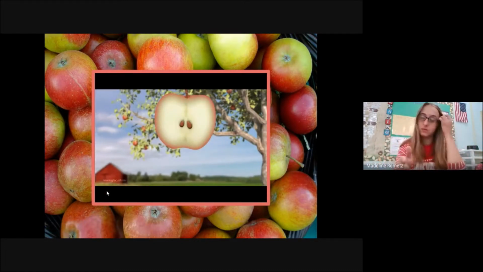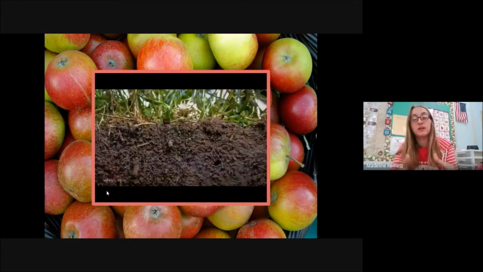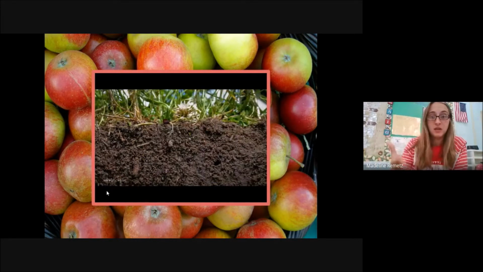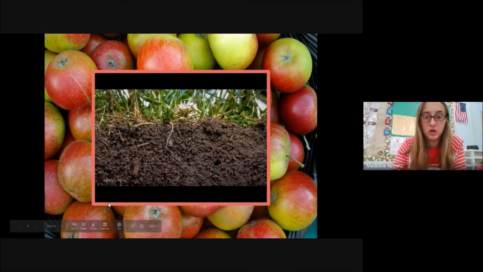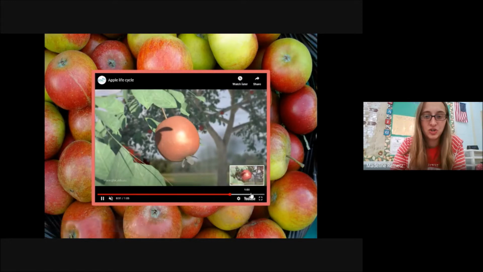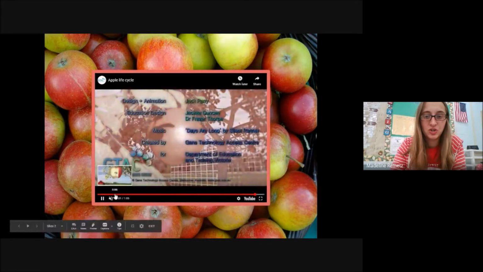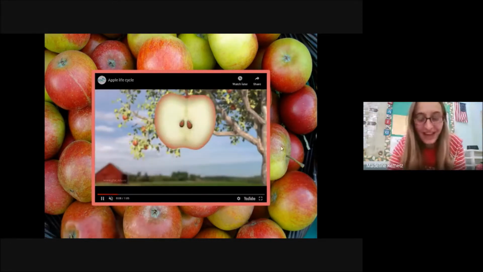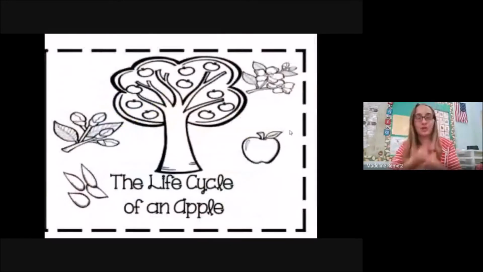So this is what the inside of an apple looks like, and when its seeds fall into the ground, they grow their own tree. So it started as an apple seed, and it eventually grows on its own until it has its very own apples growing on its tree, and the cycle starts all over again with more seeds falling. I love this video. It's a great way to show the different steps of a science project or a life. This is the life cycle of an apple, and here's all the different parts.